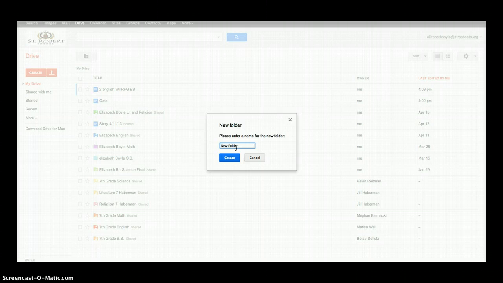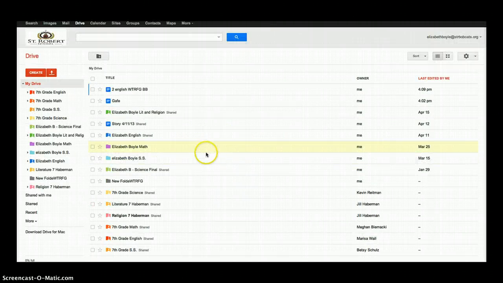And I need to name this, and I will call it WTRFG for the novel I'm reading. Now I just need to move my document into the folder. But there is a good way to do this and a bad way to do this. Here's my document, and here is my new folder. The bad way would be to just drag the document into the folder. That will end up in lost files. The good way is to tick or click the little box next to the document.